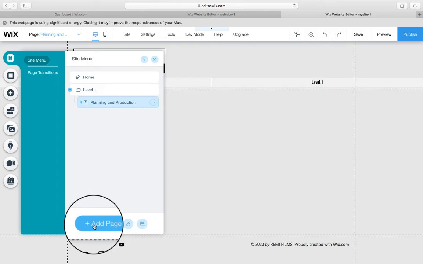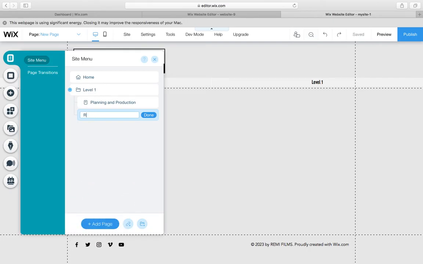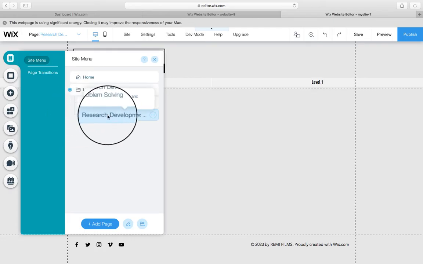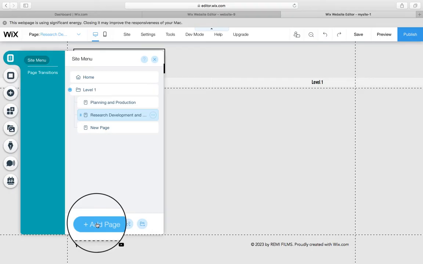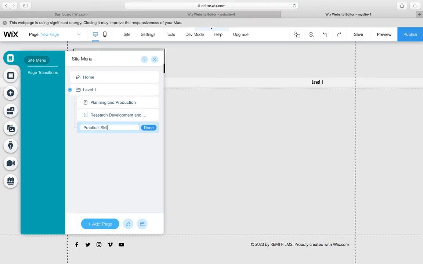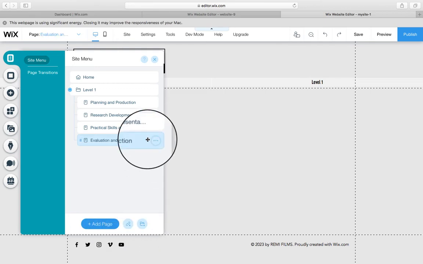Now I'm going to add another page, and on that page I'm going to write research, development and problem solving. And that is going then to be done. I do not need to make it a sub-page any longer. It'll automatically do that. So if you look, I press done, and then all I need to do is to get linked. All I need to go down to add a page, and the next page is to be added, and in that I'm going to write practical skills and presentation. Add another page, evaluation and reflection, and done.